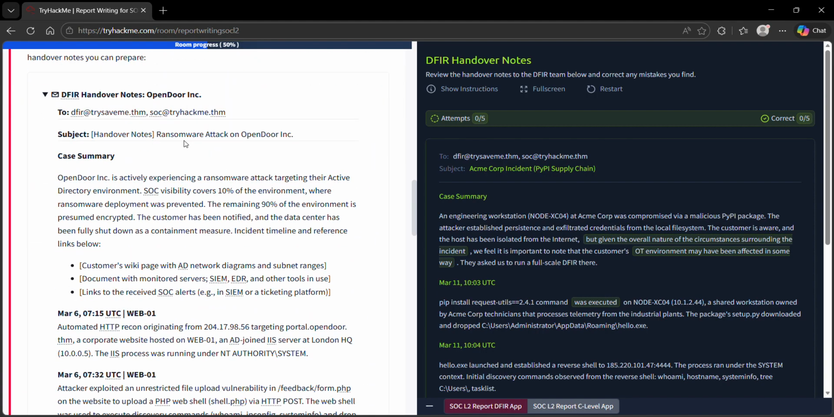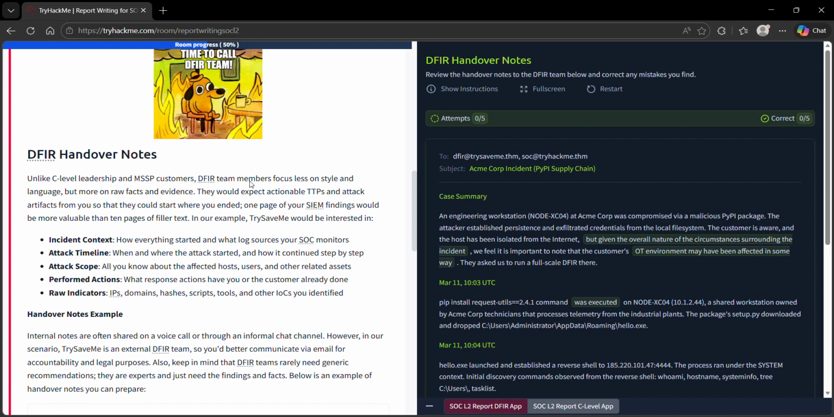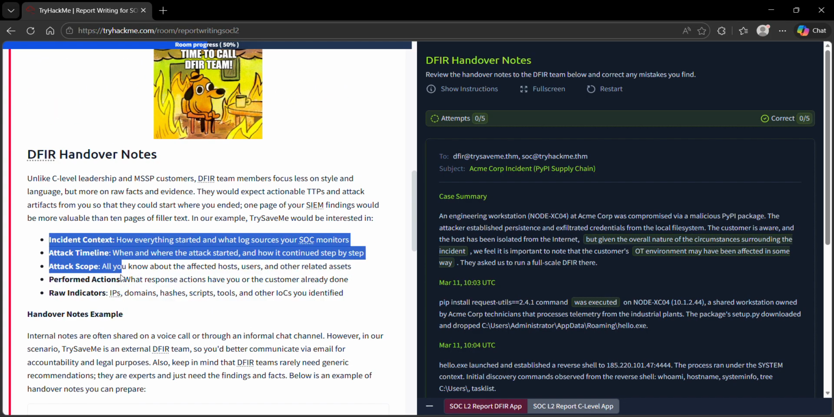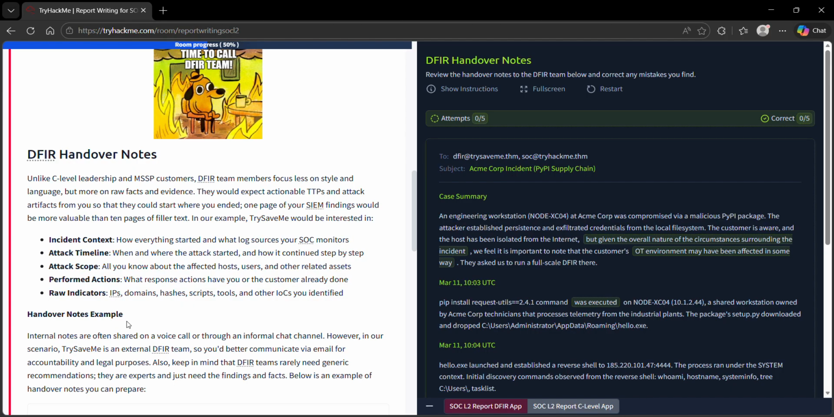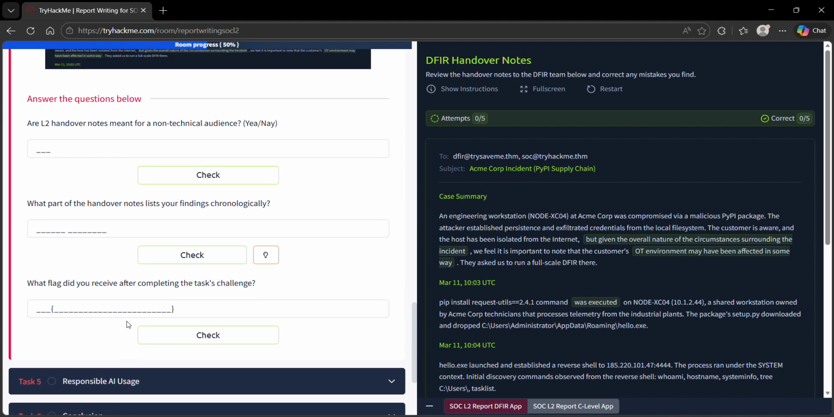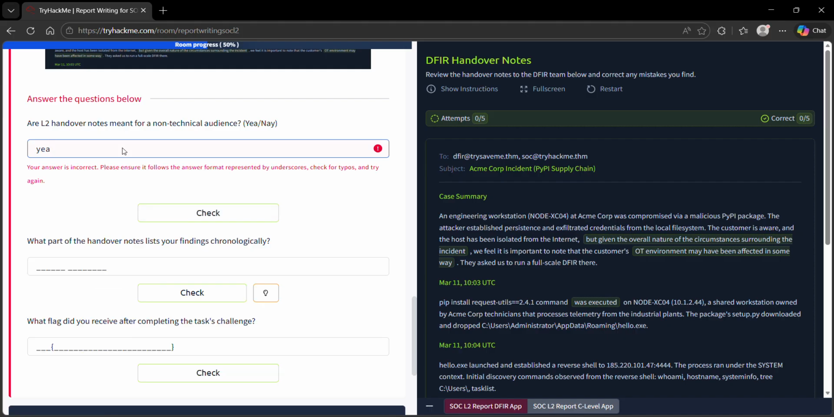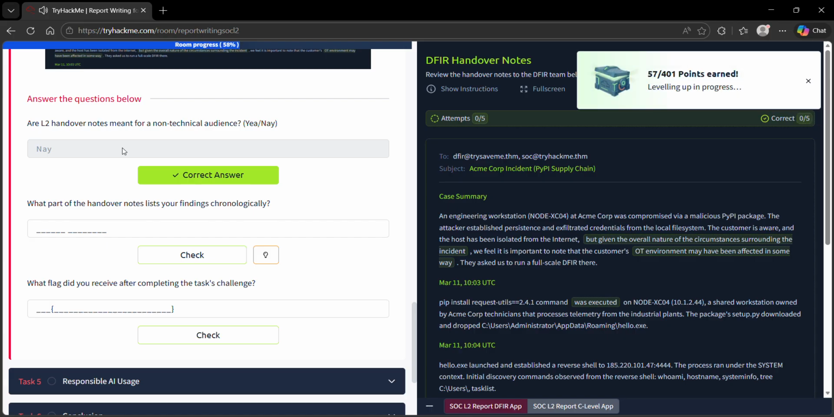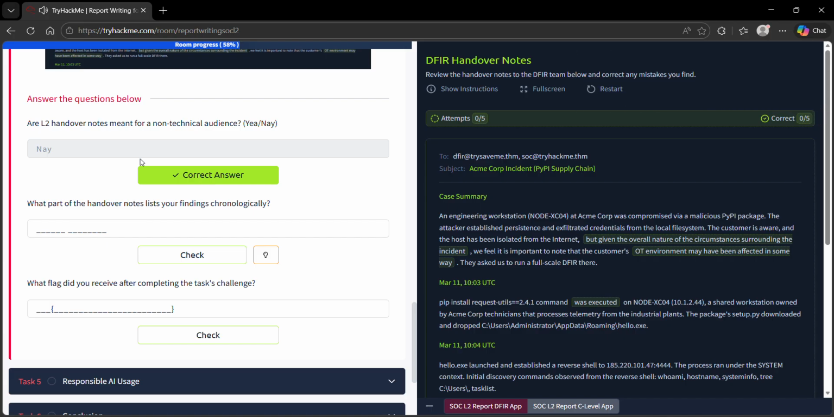As I have told you guys, we are going to focus on these: incident context, attack timeline, attack scope, performed actions, and raw indicators. So first question is, are L2 handover notes meant for a non-technical audience? Okay, they are not meant to be for a non-technical audience, but we need to make sure that they can easily understand it.